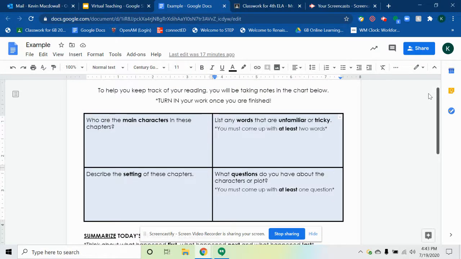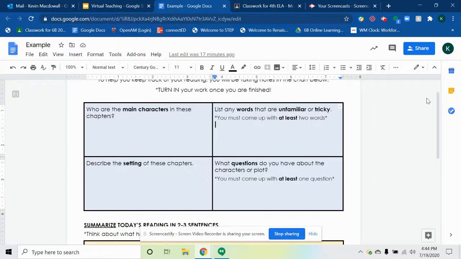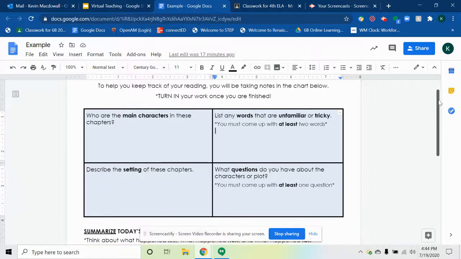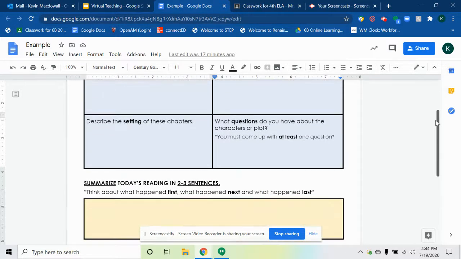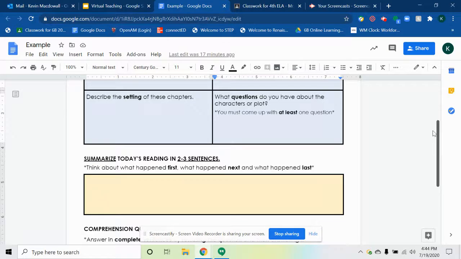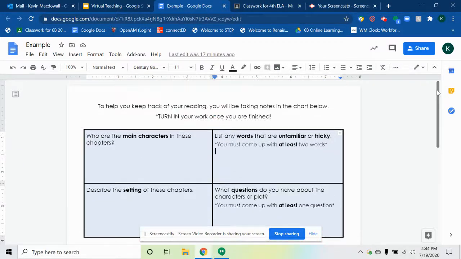This one I borrowed from 6B at Days Park, and they just inserted some tables and changed the background color to create a student worksheet where students would answer some short response questions. So this is the unmodified version.